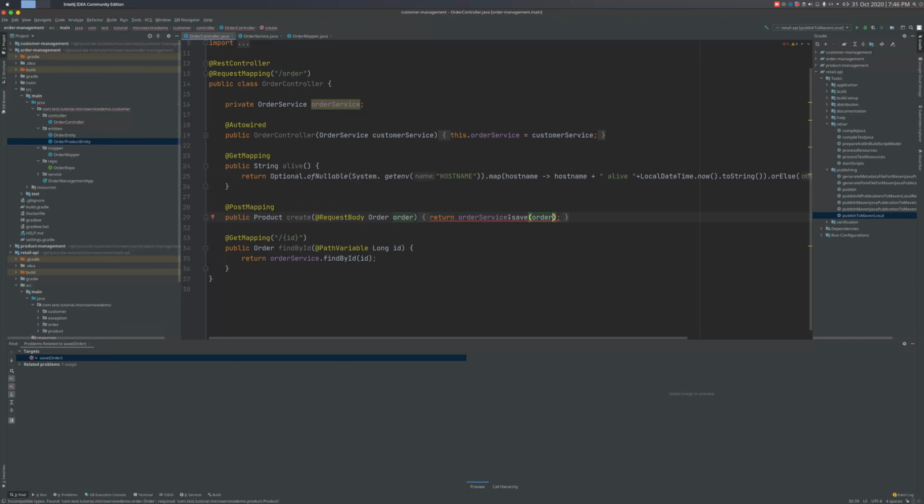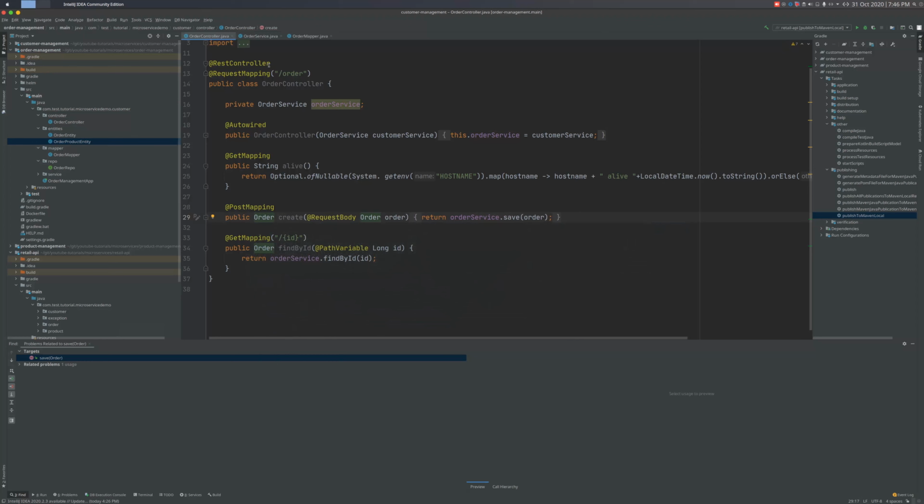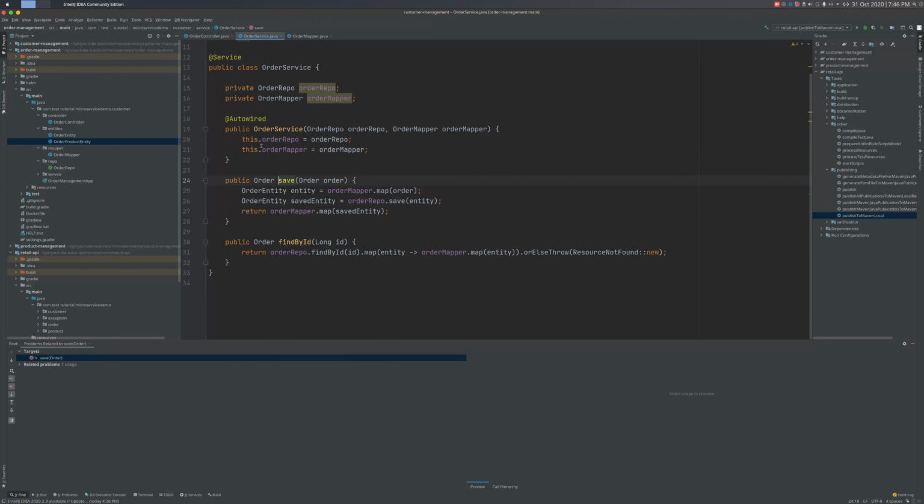Save. Okay, the controller should be fine by now. Service is also fine. Now here it will be a little different because it has to integrate with the customer and the product service. This is a little different from the previous ones.